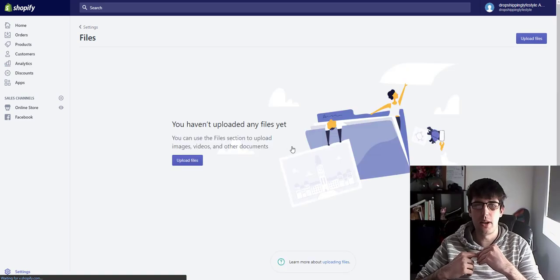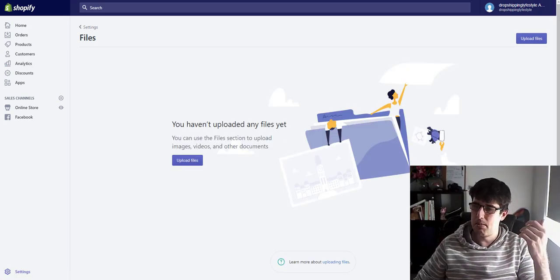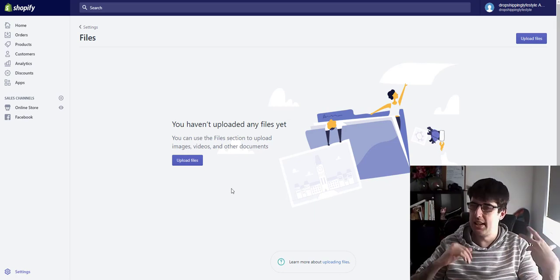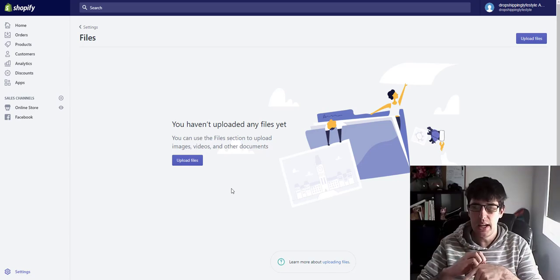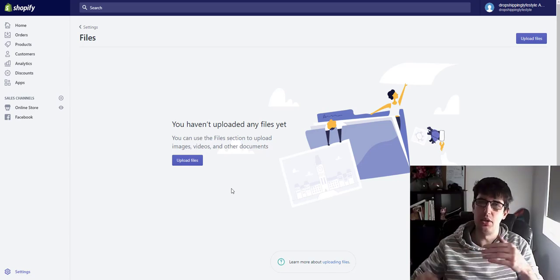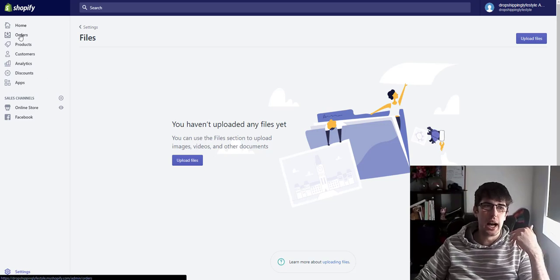Files is files you upload, your unique graphics, your trust badges, things like that. Again, very self-explanatory. Once you upload one, it'll just stay in there and you can link to it. It's pretty straightforward. I don't need to explain it much.